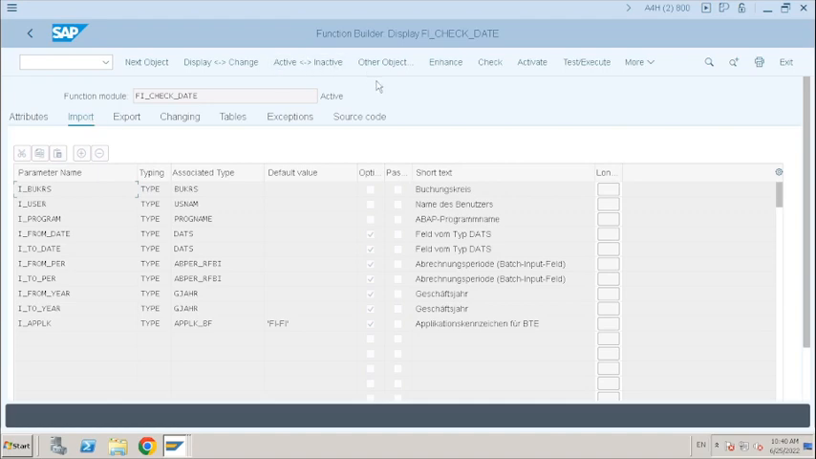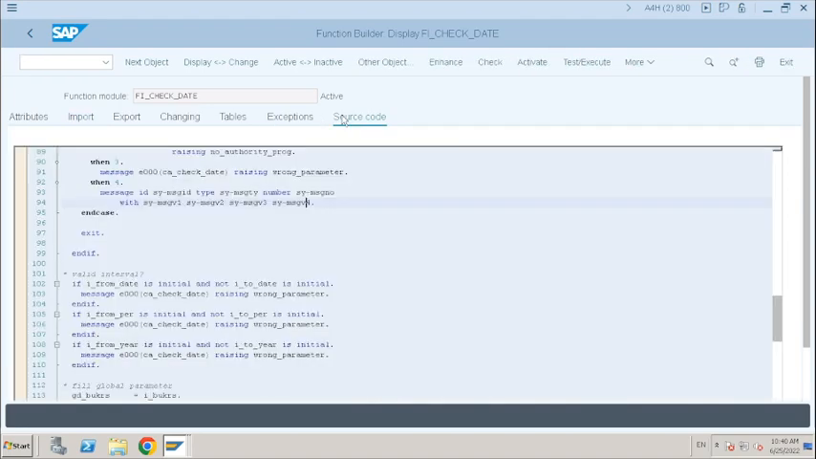So exceptions are used to handle the errors inside the function module. We can capture the exception using the SY-SUBRC system variable. In the source code, we write the code based on the importing parameters and return the data to the exporting parameter. Clear? Let's create one function module.